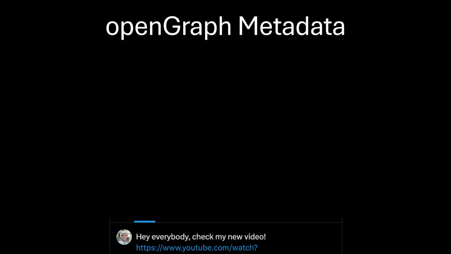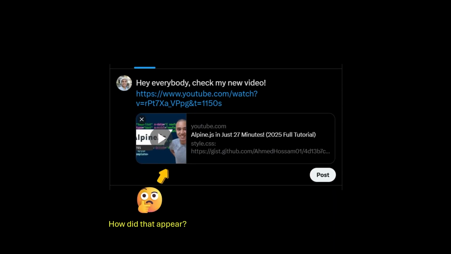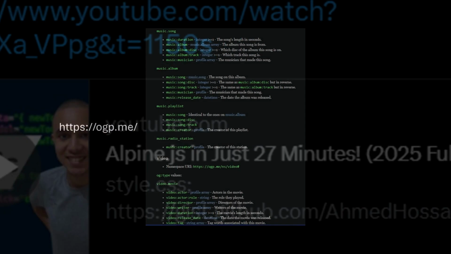Now let's explore Open Graph metadata. Open Graph metadata simply controls how your website appears when shared on other platforms. For example, when you share a YouTube link to x.com, Open Graph metadata is what makes a preview of your video appear like this. YouTube doesn't monopolize this power. You can do the same for your own website with Open Graph metadata.